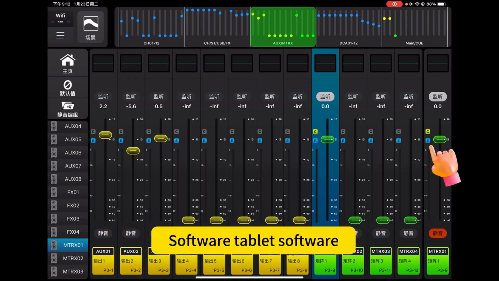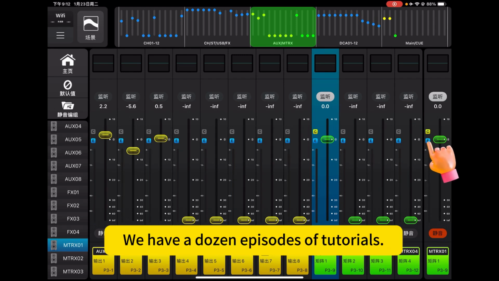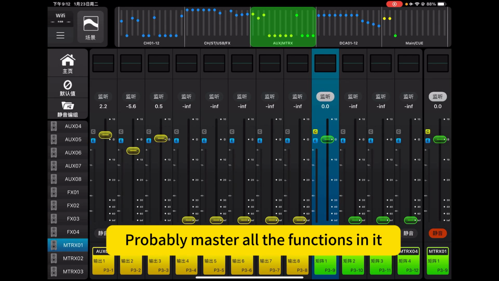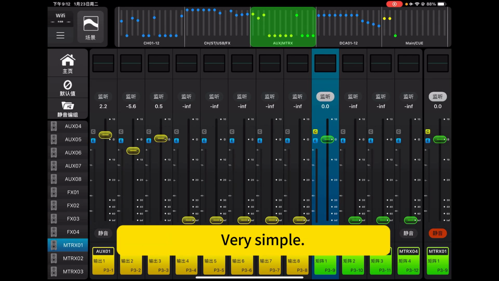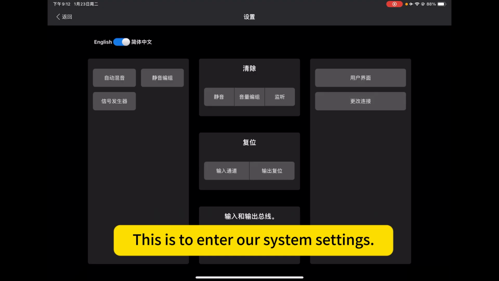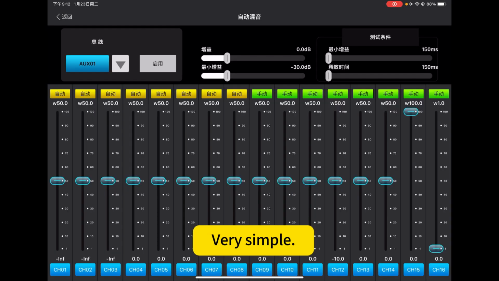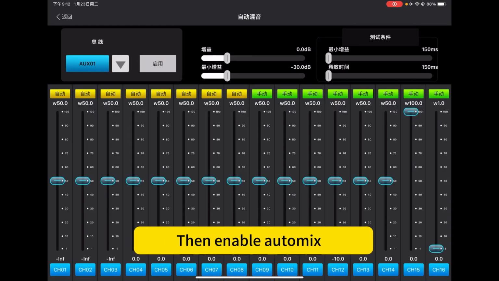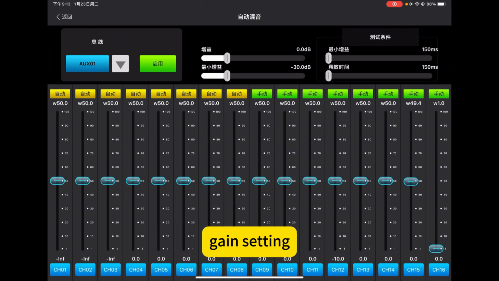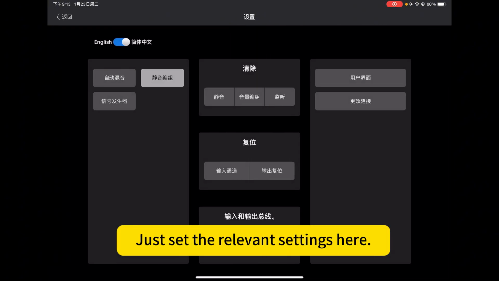As for the tablet software, we have a dozen episodes of tutorials. In about 10 minutes you can probably master all the functions in it. Very simple. The other 3 bars enter our system settings. Auto mix: enable auto mix. Here are some corresponding settings, such as gain setting and priority. Just set the relevant settings here.